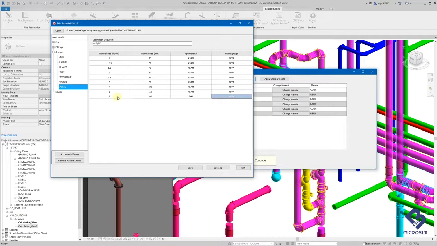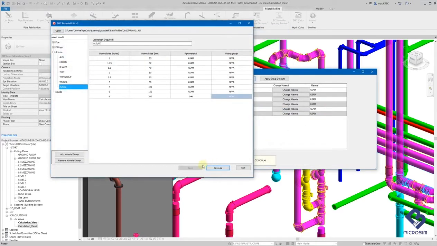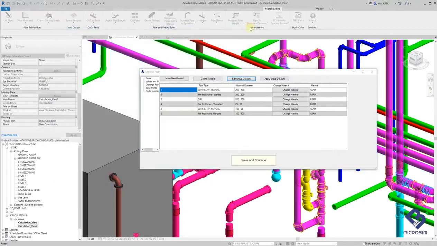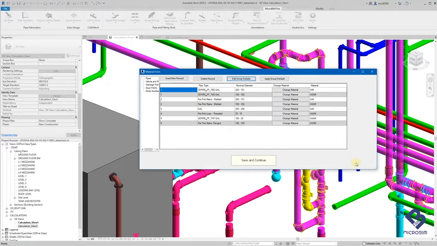Once you've inputted all of the sizes into your new material group, making sure that anything over 150 mm is S40, Schedule 40, we save the file and we exit this window. Back in this window, we click the Apply Group Defaults. Selecting the group that we just created, we apply the changes, and we can see that all of our types have been populated as per the sizes in the nominal diameter column. And we click Save and Continue.